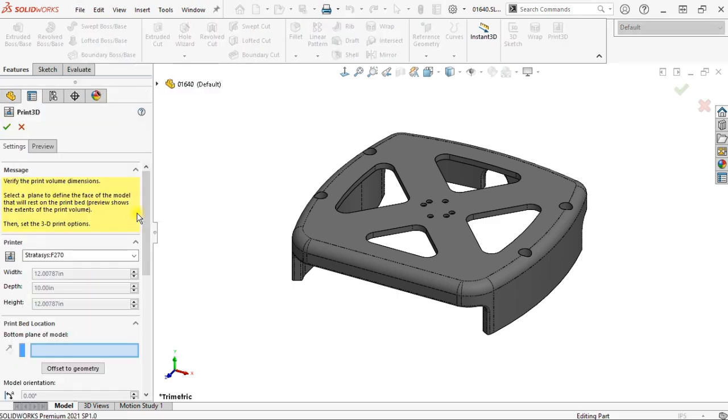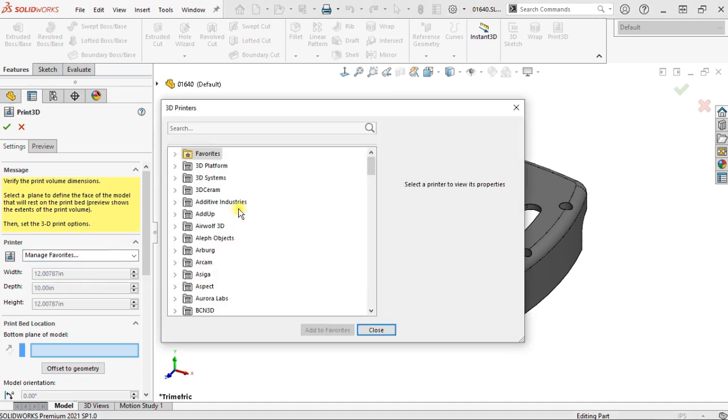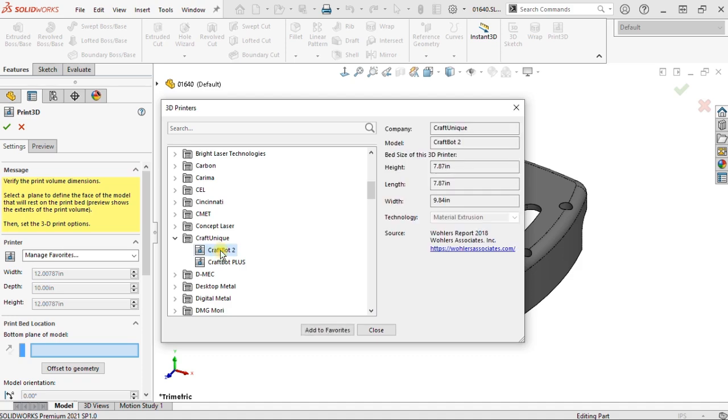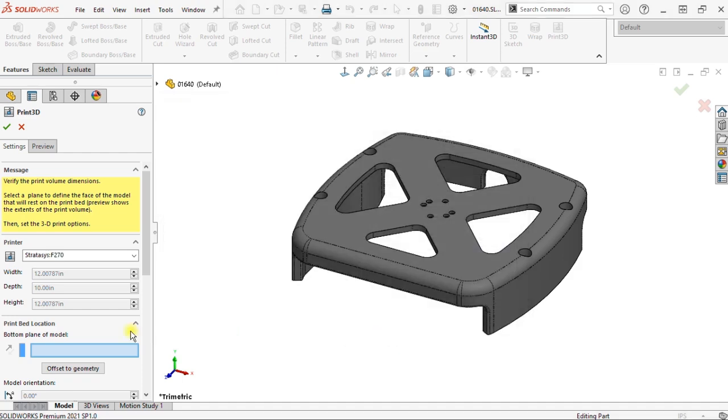The first thing that you want to do is select which printer you want to print on. If I go to Manage Favorites, SOLIDWORKS has an extensive library of 3D printers. You can find the 3D printers that you own, select it, and then choose to add it to your favorites for easy access in the future. If you do not find your printer on this list, you can go to Custom Printer and manually type in the dimensions of your print volume.